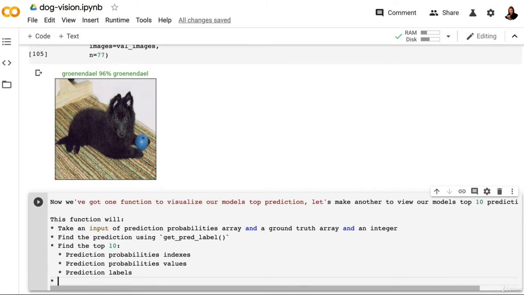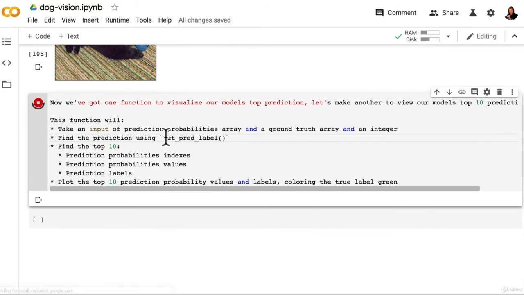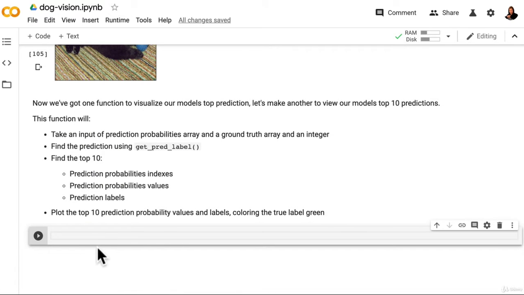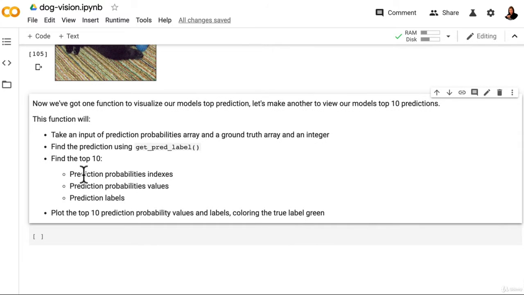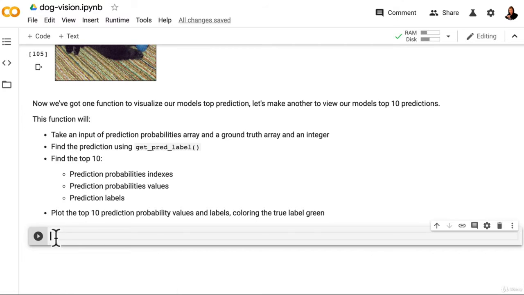And then what we're going to do is plot the top 10 prediction probability values and labels, coloring the true label green. Now, what this is called is kind of top 10 accuracy or top 1 accuracy. So you'll see in classification models there's top 5 accuracy. It's the accuracy of your model if you included the top 5 predictions. So it's usually higher than the top 1 prediction. And if that doesn't make sense, we'll plot it up and I'll show you.